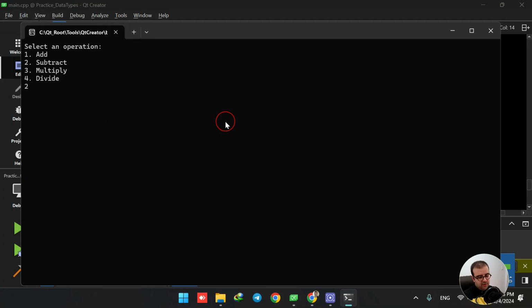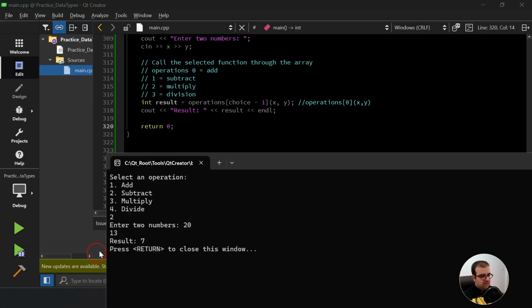I enter 2, so I would like subtract. I would say the first number is 20 and the second one is 13, so the result is 7. So this is basically how we can have a more interactive coding exercise with the user, so you can also participate and check your code, and you see that it's becoming nicer when it is interactive. Thank you for watching.